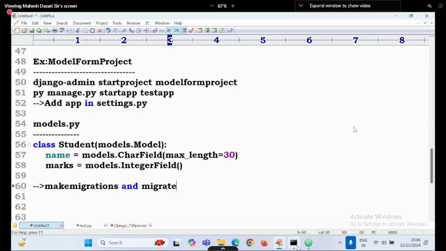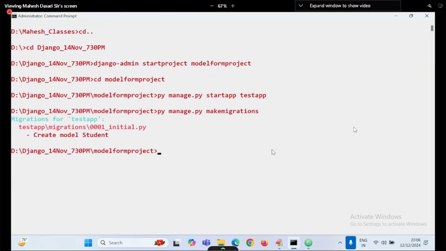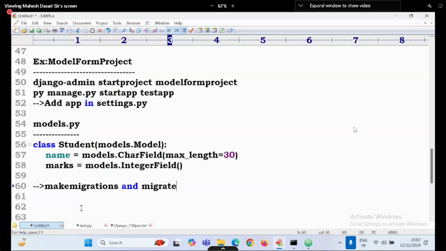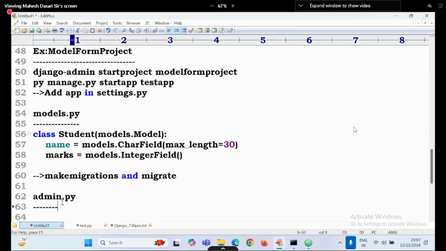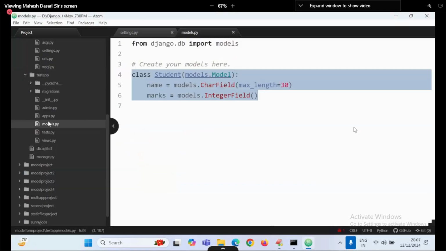From this, python manage.py makemigrations, migrate. Created. Next, once a table is ready, register this one to admin.py. Now you have to register. So go to admin.